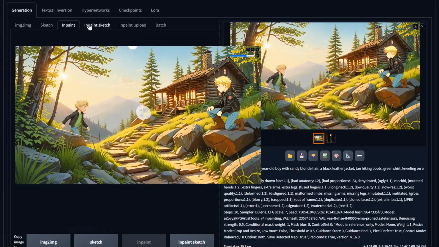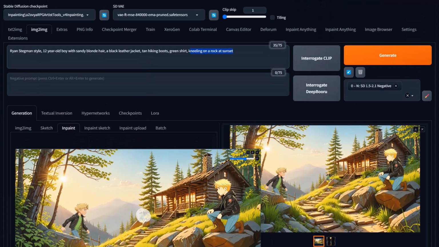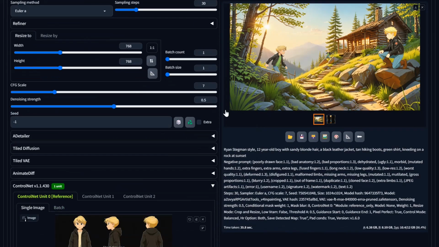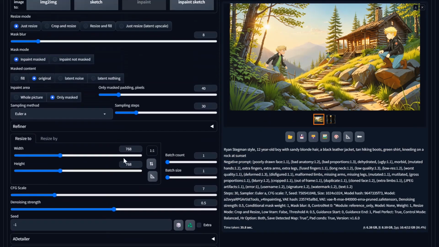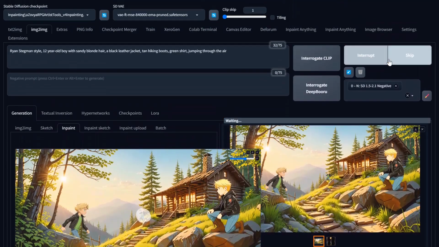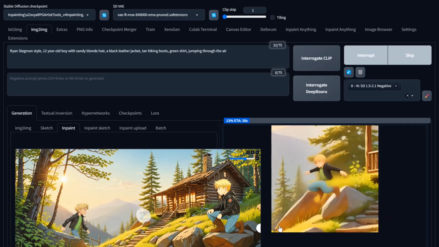Shrink this back down. We're going to change the description. Instead of kneeling on a rock, jumping through the air. And then everything else should stay the same. Doing the smaller size here, so we should maintain the character. Let's just see what that does. This is going to be interesting because it's such a small point, small area. Yeah, it totally messed it up.